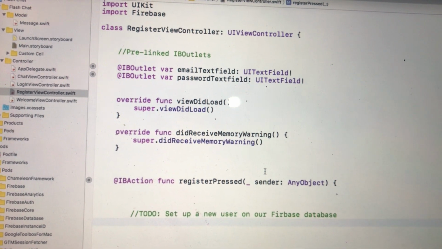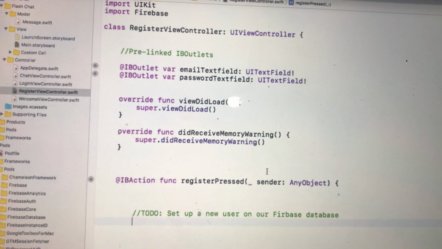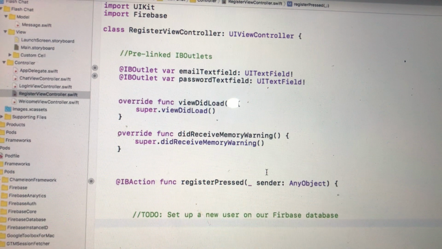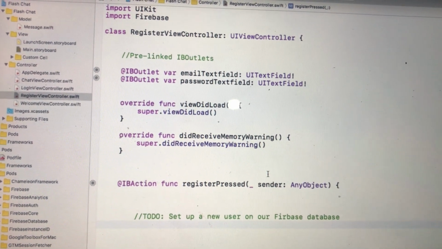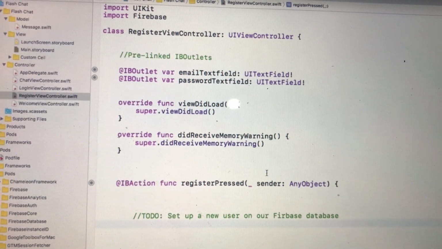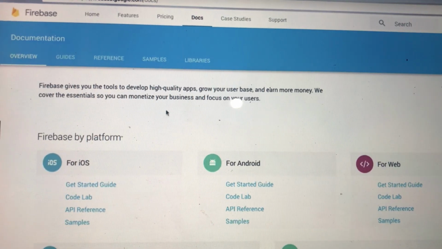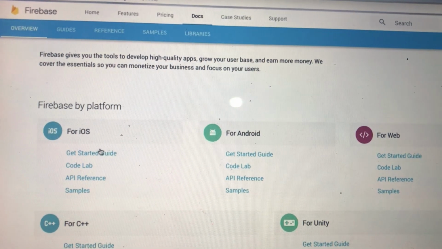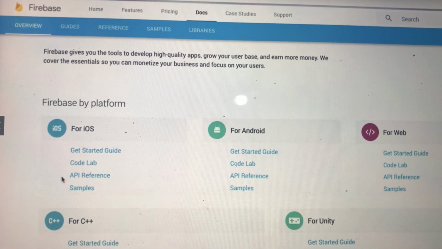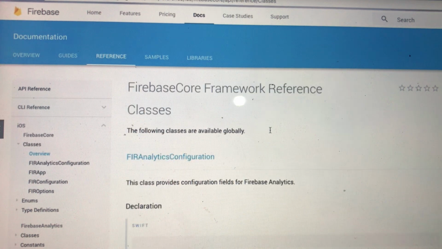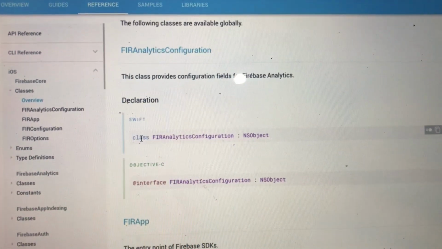So Firebase makes authentication really, really simple, and they actually have a pre-built method called createUser(withEmail:password:) that we can use to set up registration for our users. If you're interested in knowing how we found all these methods, then you can go to the Firebase documentation and go to their iOS API reference, and you can see how to do various things.